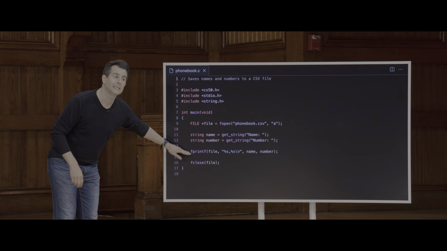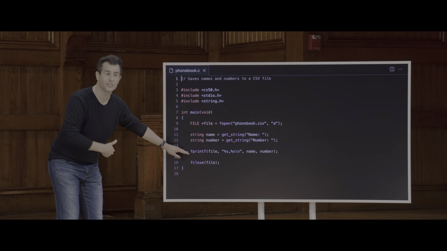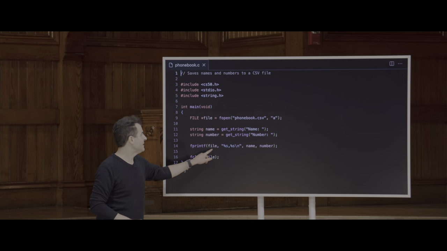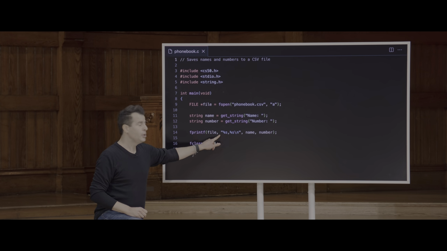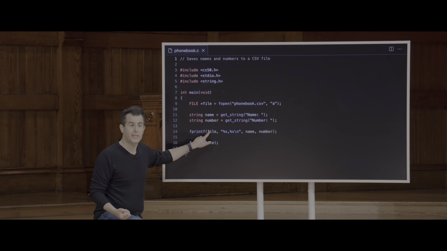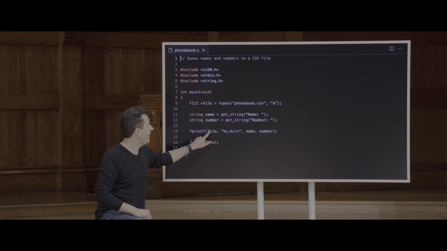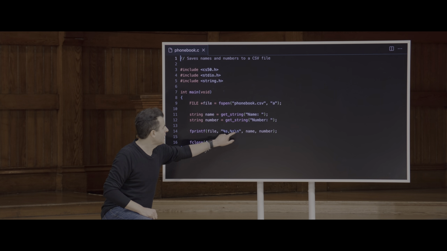But down here is a slightly new function. It's not printf, but fprintf. It turns out it's very easy to print things not to the screen, but to a file with fprintf. It takes an additional argument. Instead of starting with the quoted string, you have to say what file you want to write to. And fprintf will figure out how to get the bits into that file, passing in something like name, comma, number.